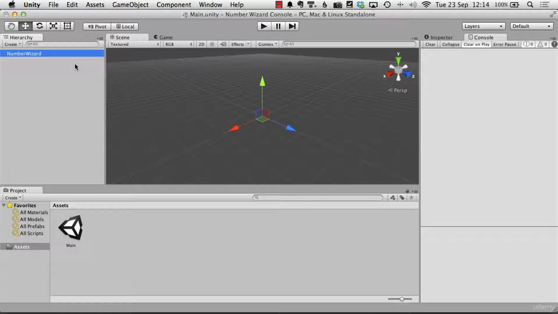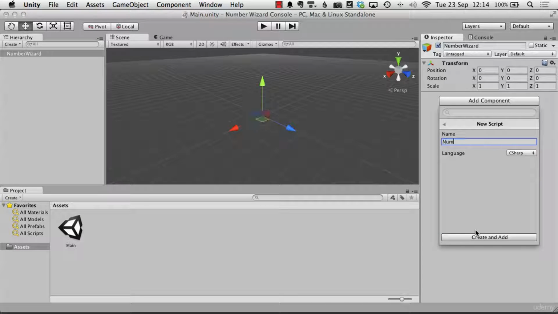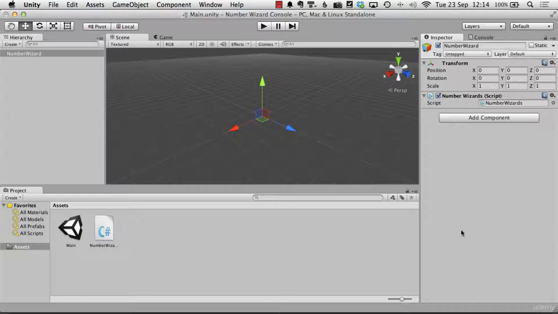All right, so that's an empty game object. How are you going to add a script to it? A couple of different ways. You could go to Inspector, Add Component, New Script. Let's do it that way. And then type NumberWizard, the same component name as the game object name in this case, which will normally be the case, but you can add multiple scripts or components to the same game object. So now we have a NumberWizard script.